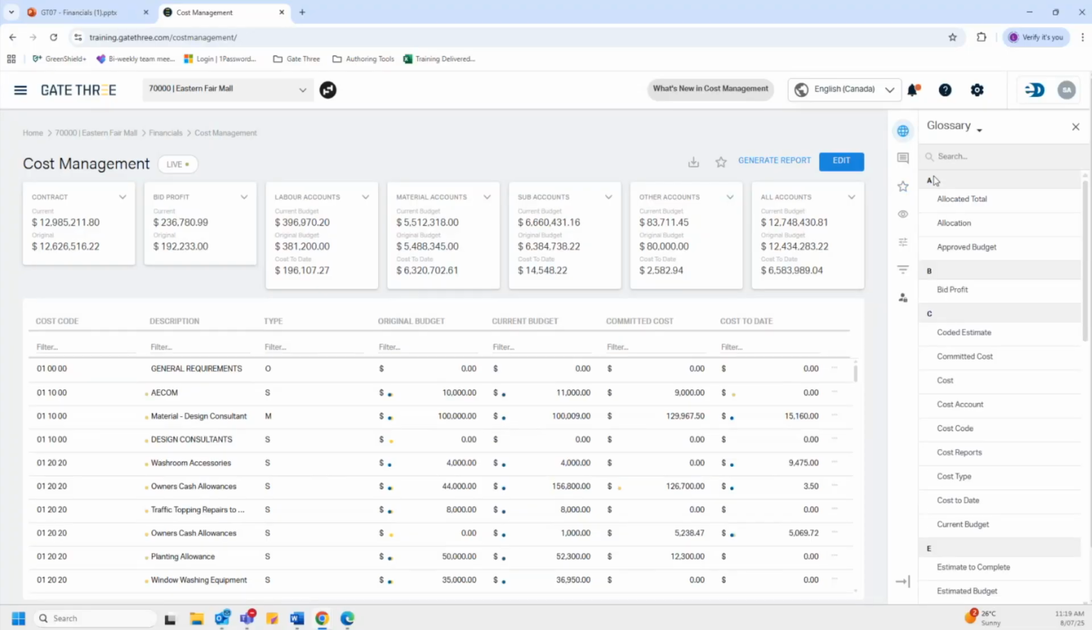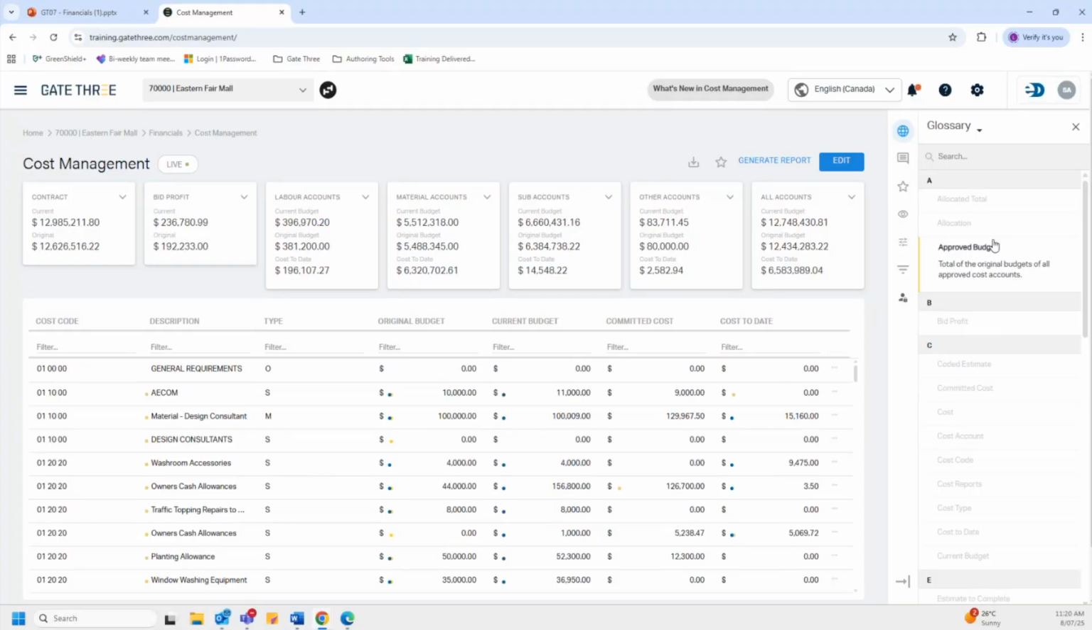So this glossary helps us to really find terms, rather the definition of terms. If we're curious about what something means, we can always come to this glossary, and any project management or financial or accounting related term would be in this glossary over here. So we can use the search bar on top to search the term we're looking for, or we can go through the alphabetized list to look for what we want as well. So say, for instance, I want to know what approved budget was, I could click on it and it will show me the definition of approved budget.